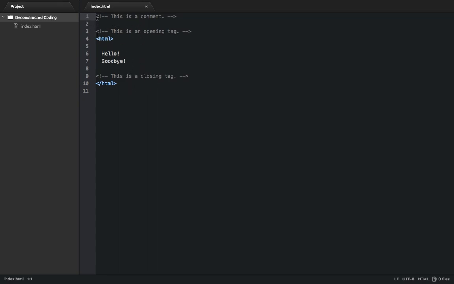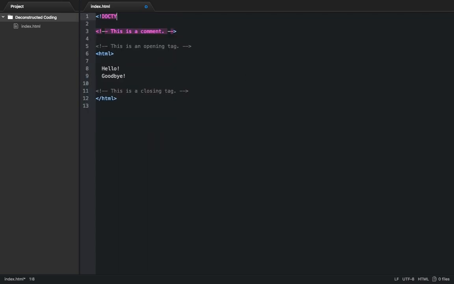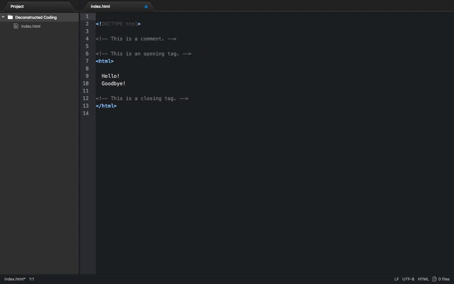But before we get to those, we need to put one more thing in here, and that is the Doctype Declaration. And what this does is it tells your browser which version of HTML to use, which is HTML5. It tells the browser to use the newest version of HTML. And if you don't have this in your document, the browser is not going to know which version of HTML to use. So this is very important to have in your document.